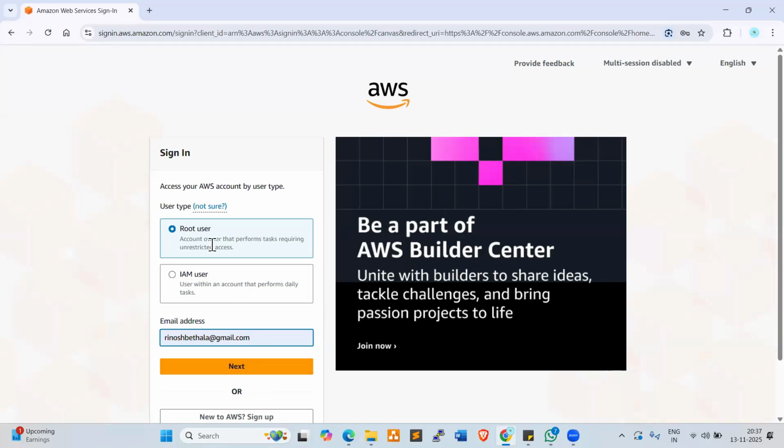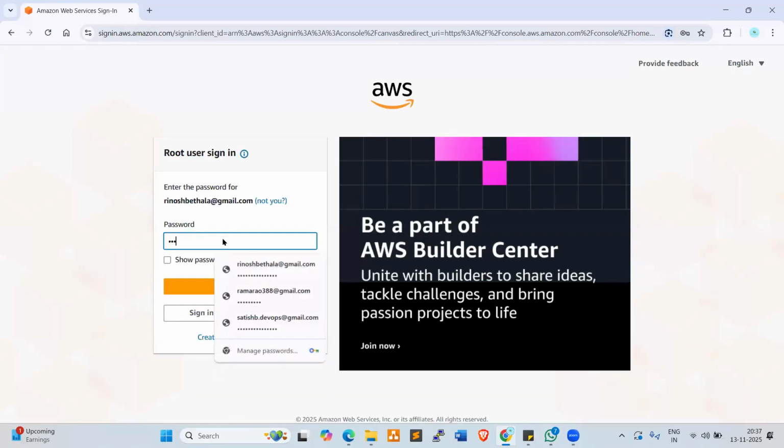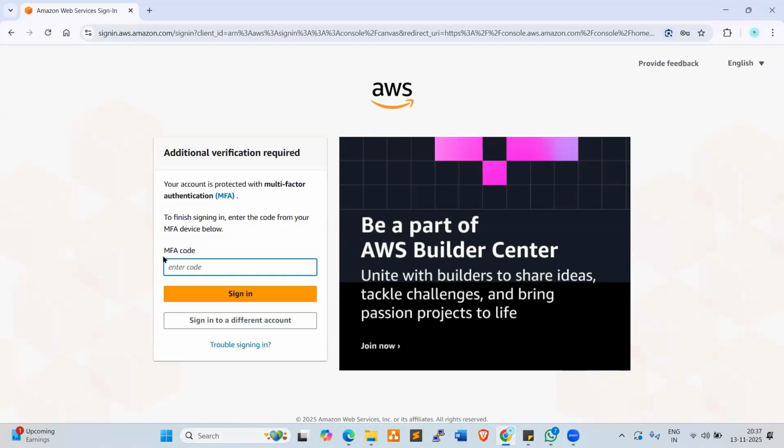Click on next. Select the root user and give the root user email address. Click on next. Give the password. Enter the password. This MFA, I'll explain after a few days. Currently you can use it without MFA. You no need to enter MFA here. Initially for 1 week they give access without MFA.